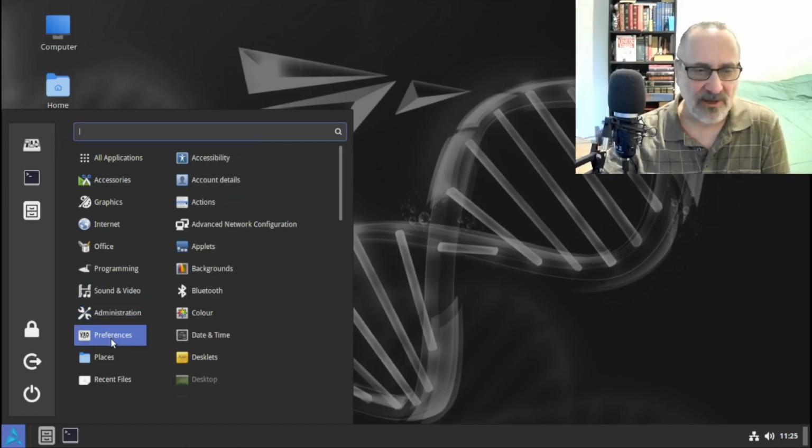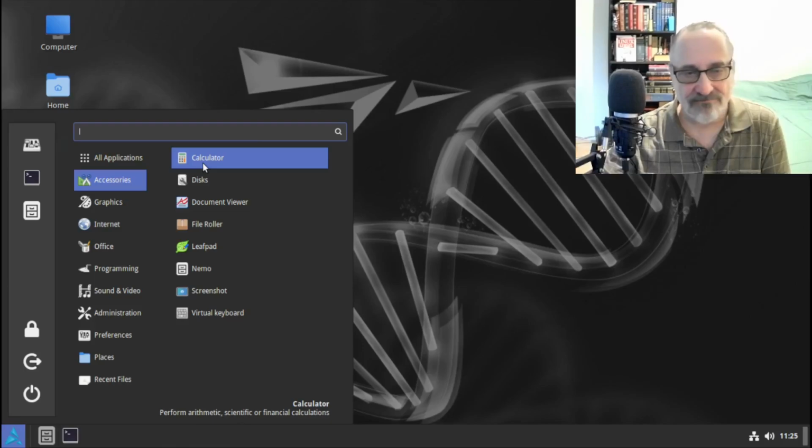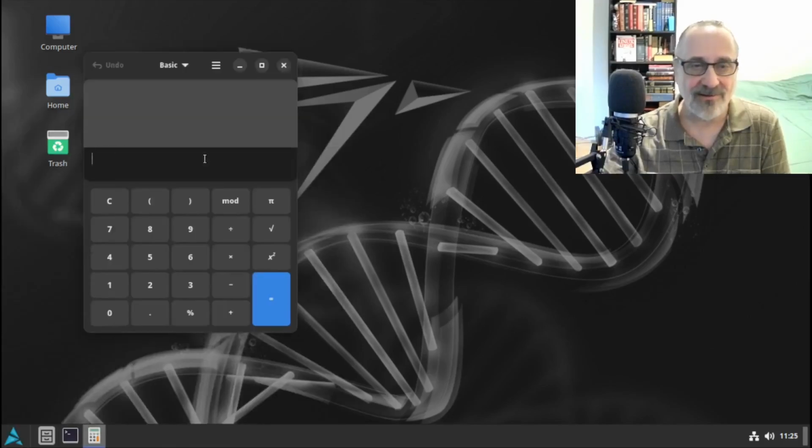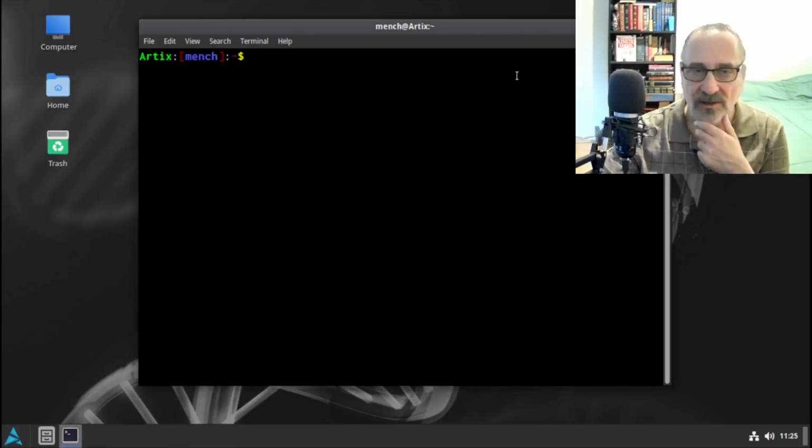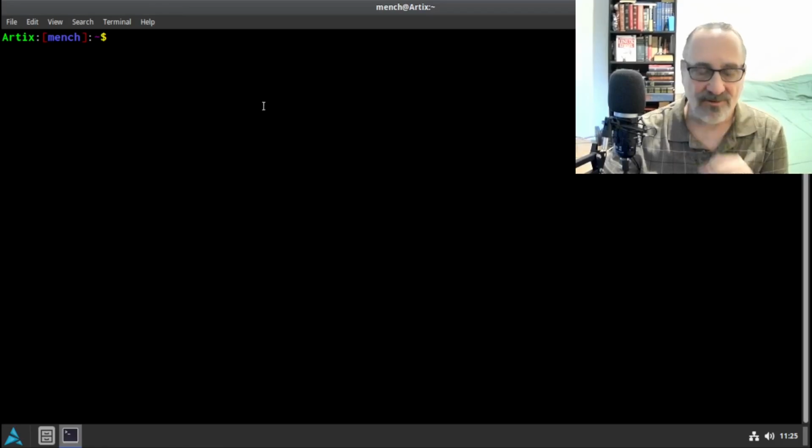Administration, everything is very light. Oh, they have GNOME calculator. Nice dark theme. I like that. And it's very minimal, and it's GNOME terminal. There's really not a lot in here. We have Htop.